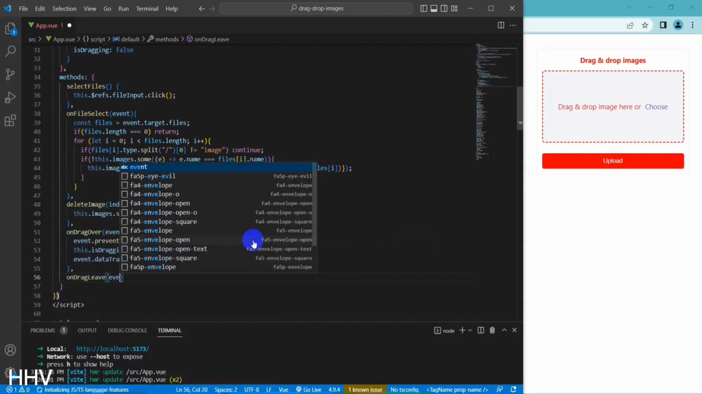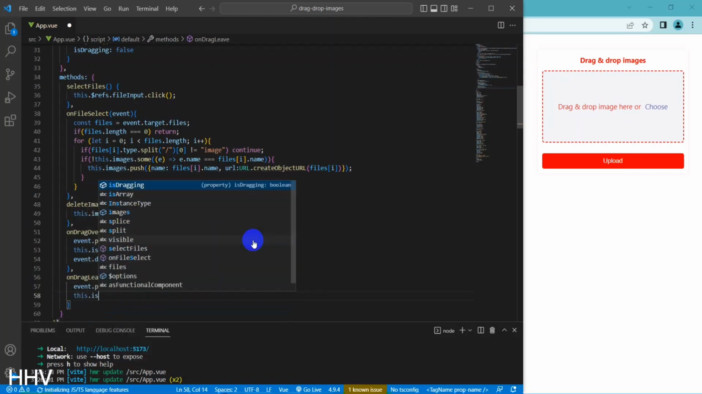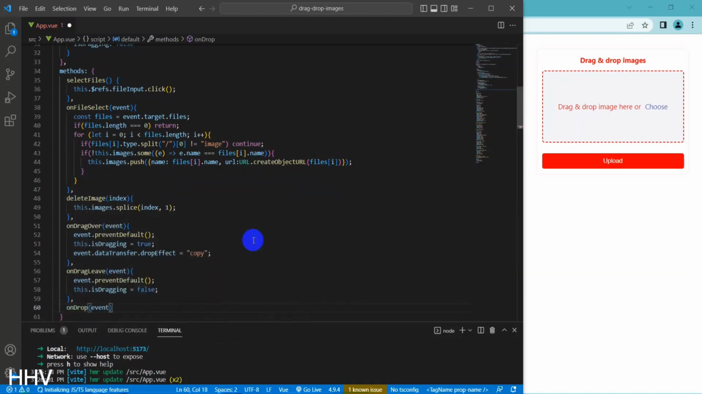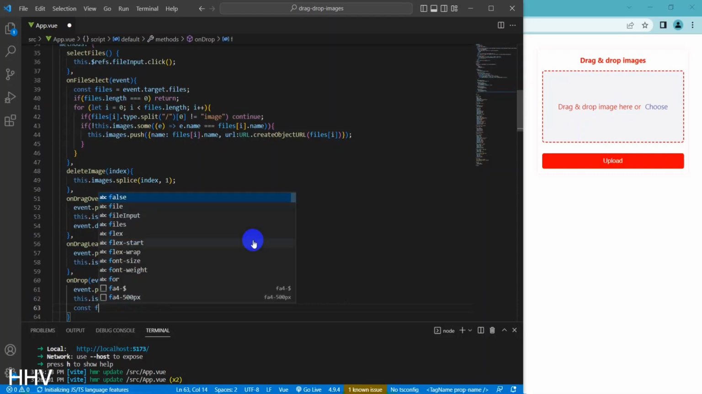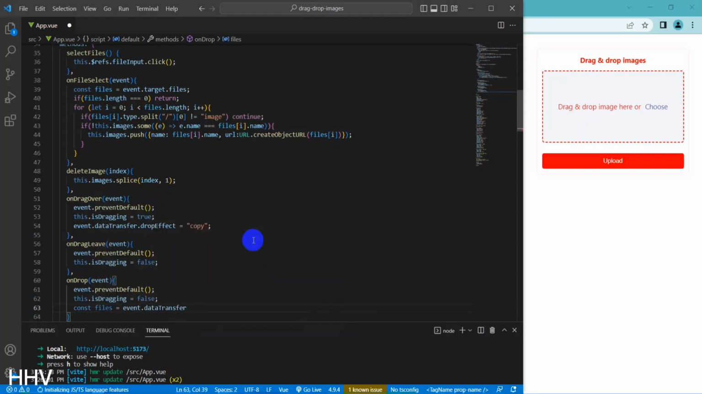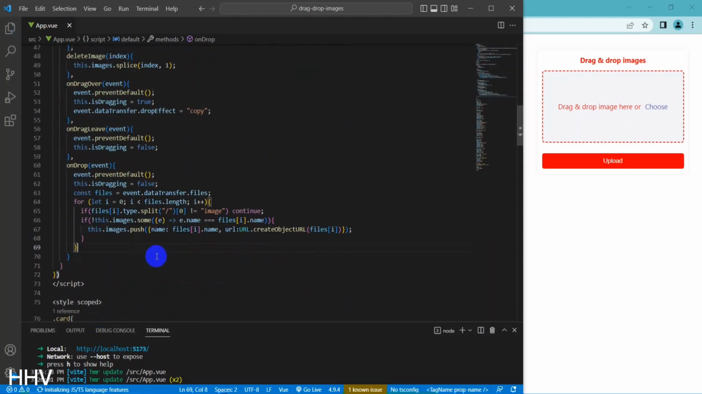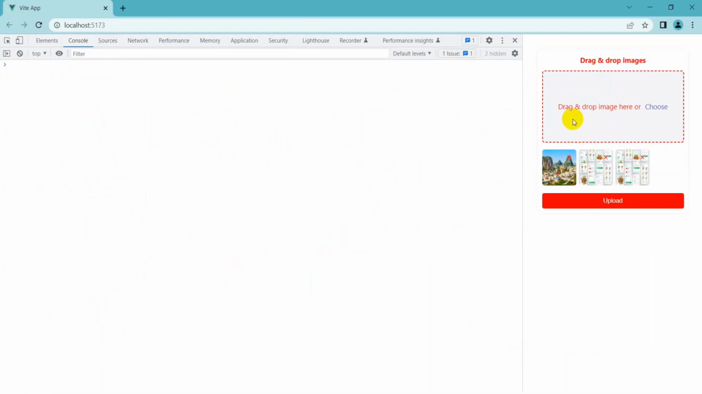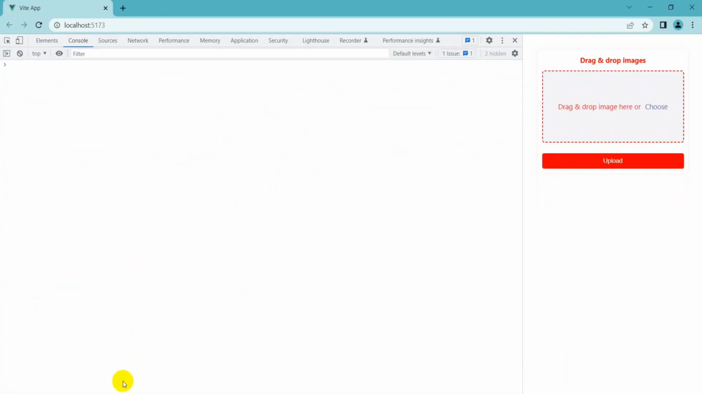The onDragLeave function is called when the user leaves the designated area with the file. It also prevents the default action of the browser and sets the isDragging flag to false. The onDrop function is called when the user drops the file onto the designated area. It prevents the default action of the browser, sets the isDragging flag to false, and retrieves the dropped files from the dataTransfer property of the event object. The function then iterates through the dropped files and checks whether each file is an image file. If a file is an image and has not been previously added to the this.images array, the function adds the file's name and a URL to its location on the client's machine to the this.images array using the push method.